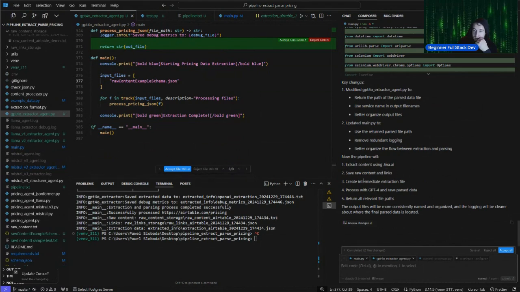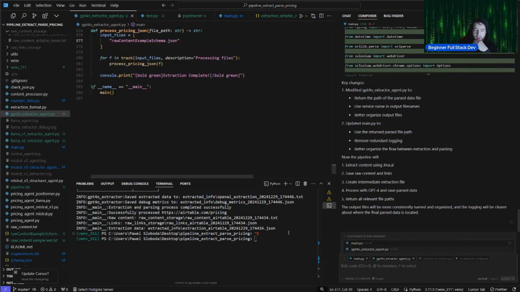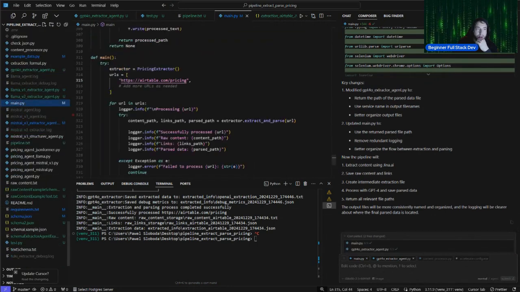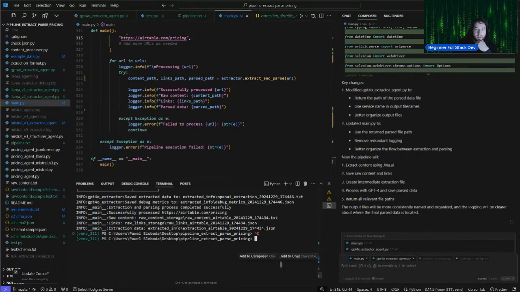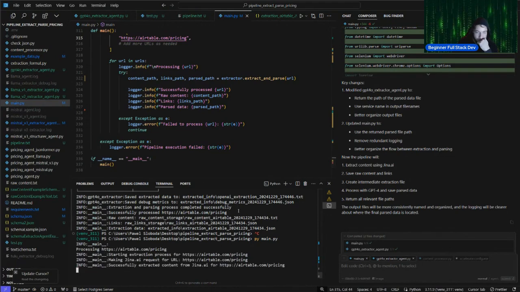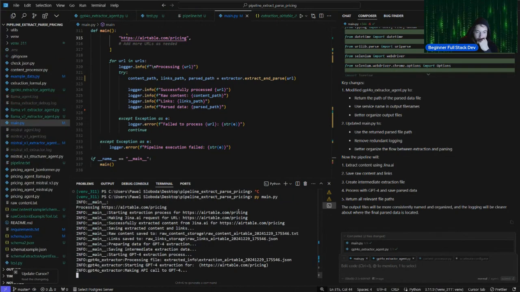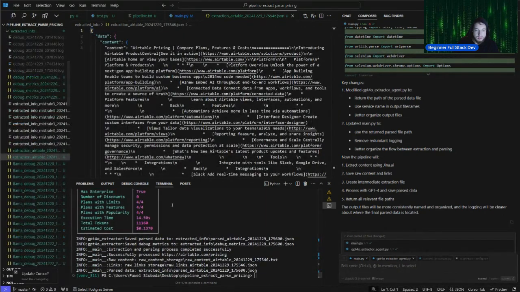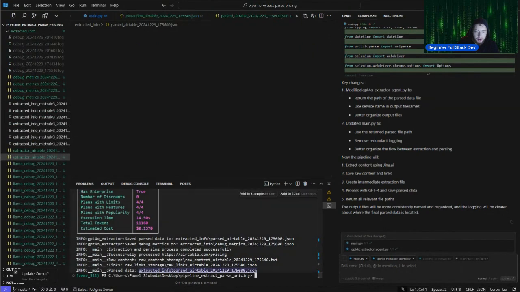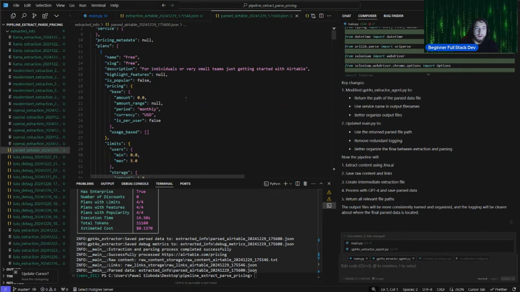Save raw content and links, create intermediate extraction of posts. Let's go ahead and say that. Let's look at our main. Go ahead and run this main. All right, parsed data. Let's see. There we go. Now we got what we needed.